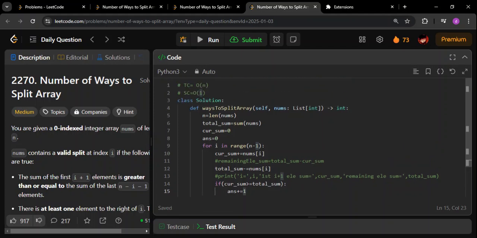Okay, the space complexity is going to be O of 1 because we are only using constants. That is, these are not dependent on n. When n increases, this will not change, as simple as that, right? And the time complexity is O of n because we are going through all the elements in this, and even in this we are going through all the elements.